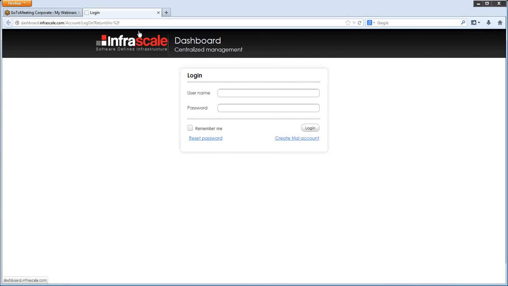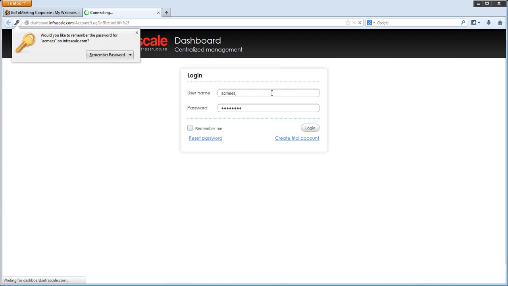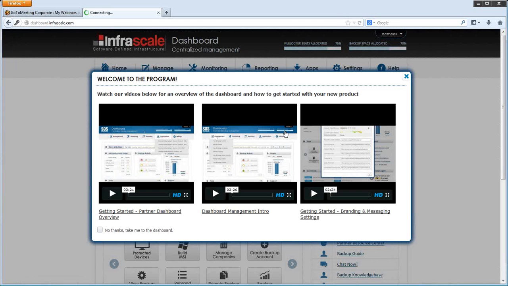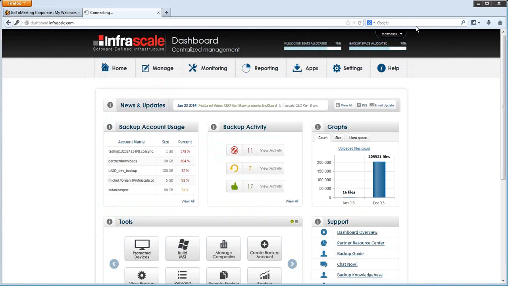Okay, so when you come to dashboard.infrascale.com, you'll be able to log into your partner dashboard. Let me just log in here. And of course, when you first log in, you have video overviews that are very helpful for you. I'm going to close that out so that we can take a look at the Partner Resource Center.